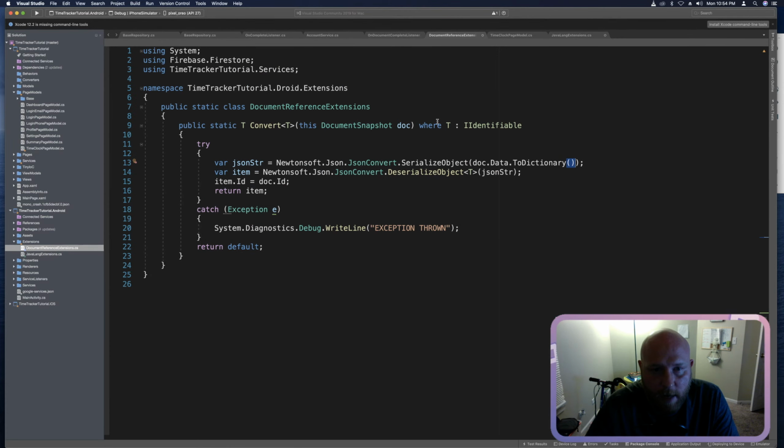And so we should be able to head back over to our document reference extensions, which we said we would change to document snapshot extensions. But we should be able to head over here and now our toDictionary is no longer throwing an exception. So we can actually test this now. Last time we tested it, we got a JSON error. The parse didn't work.